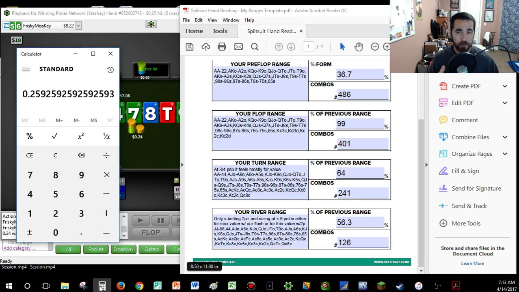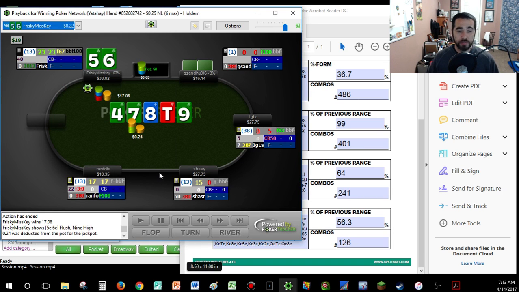So doing this kind of practice will help us when we get to in-game play, not only ranging ourselves to understand how we play our game, but also this kind of practice just helps us range our opponents as we go down the streets. All right, so this was hand ranging ourselves today.